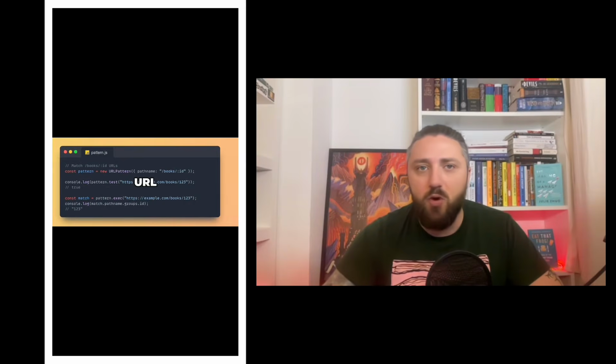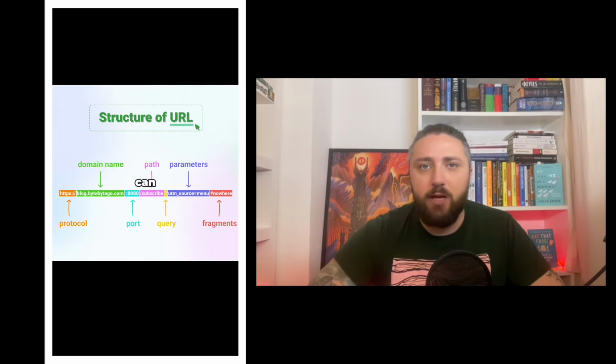You create a new URLPattern object, you say the pathname that you want to have, and then a numeric ID. The slash with the question mark parameter means the trailing slash is optional. Once we test it, you can see that it's true for both options, even if you have a trailing slash or not. Of course, we can do something else.